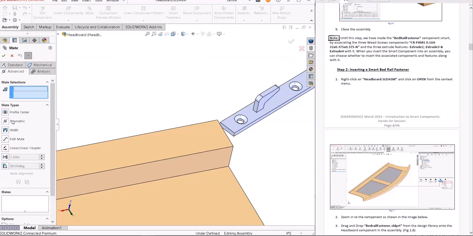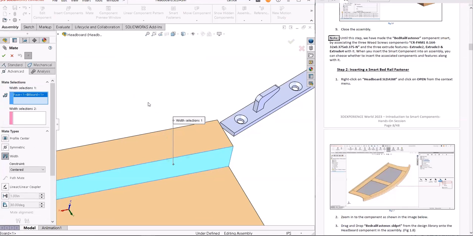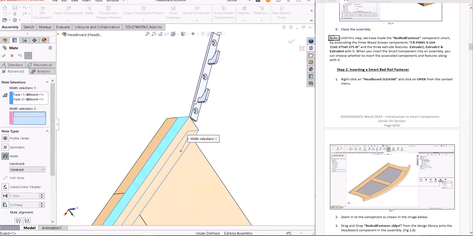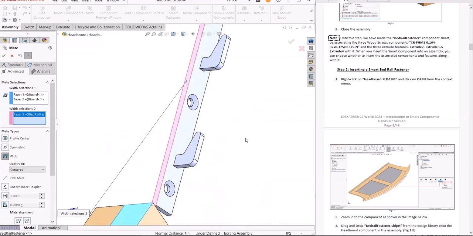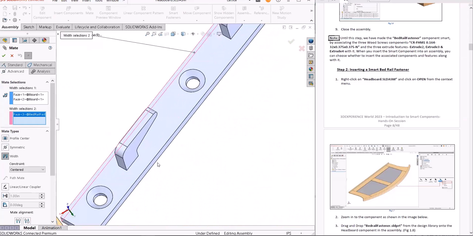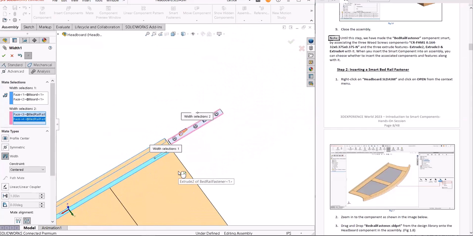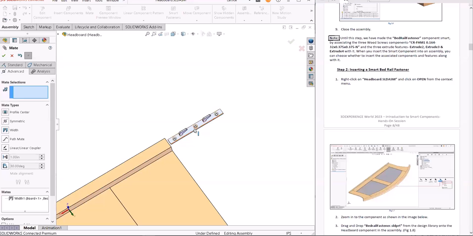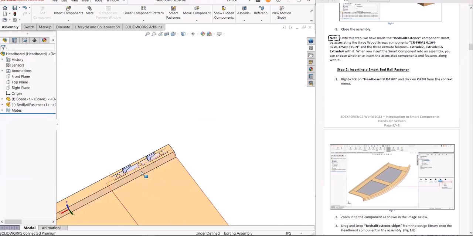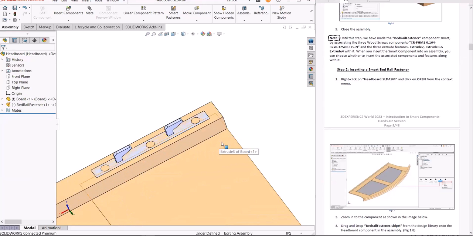And then we want to add a couple more mates. One of the first projects that I worked on for SolidWorks was adding the width mate into assemblies. And I really like the width mate because it very quickly aligns the component where you want it to be. We could add additional mates if we wanted. I could add a distance mate to correctly locate this, but we'll just go ahead and have that smart component be there. So now let's activate the smart component.